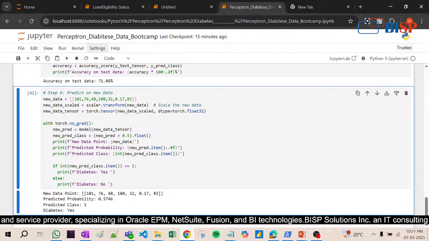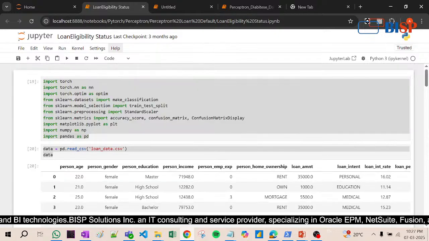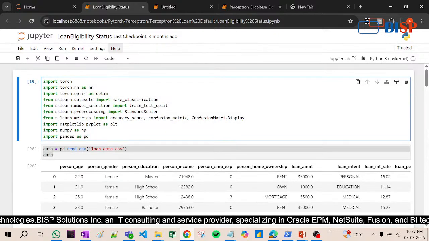So these are some scenarios that I have explained to you, that why perceptron is used and where it is used, right? Now the second thing, loan eligibility. I will create one more separate IPYNB file. And again the same thing is here, loan data. Now loan data means exactly what?